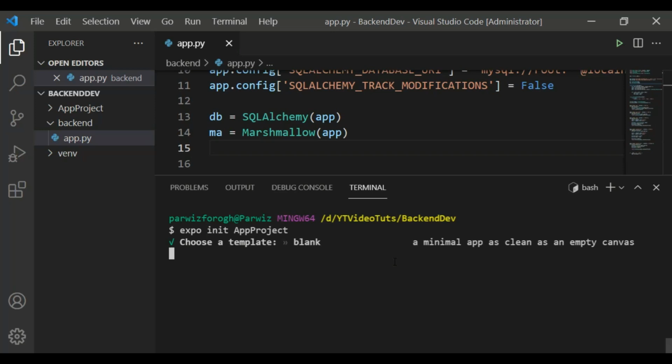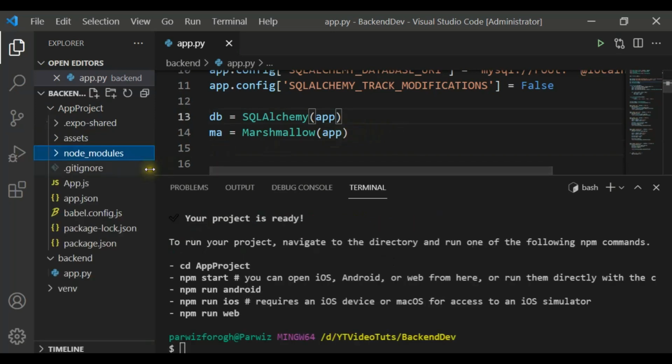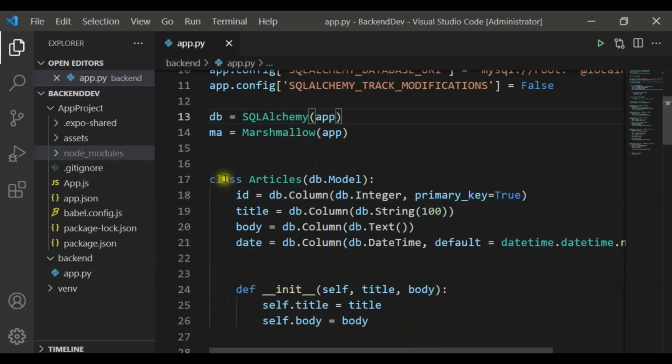Now we need to wait for this. It will take some time for our React Native application to be installed. And now you can see that our project has been installed, and we have our .expo-shared, our node_modules, App.js, and package.json. We can see that with Expo CLI, we don't have the Android and iOS folders in here. We have just .expo-shared. And you can see that you can use npm start or npm run android or ios for running your React Native application.